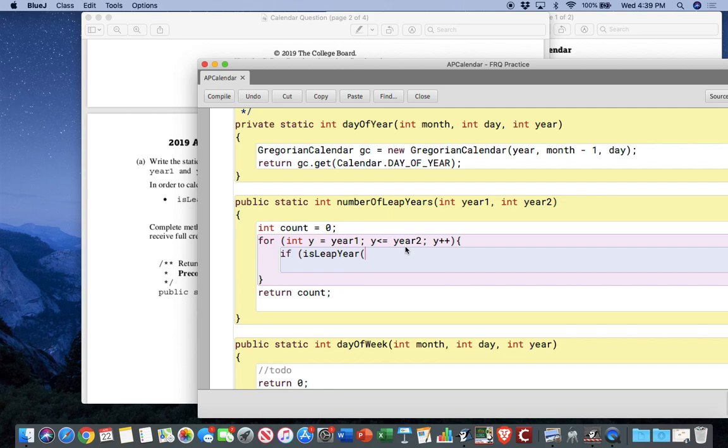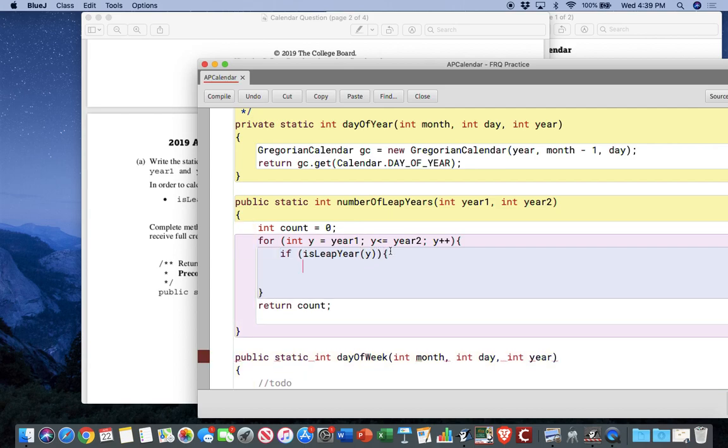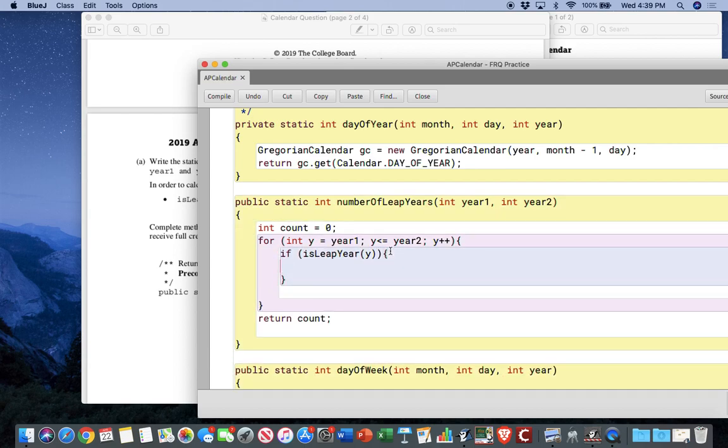So what are we passing in? We're passing in the year that we're testing. We're testing y, right? Because y has all of the years, starting at year 1, ending at year 2. If y is a leap year, then count goes up by 1. Count plus plus. Okay? Now, some of you, I bet, are going to do this. And that is actually perfectly fine. This is correct.